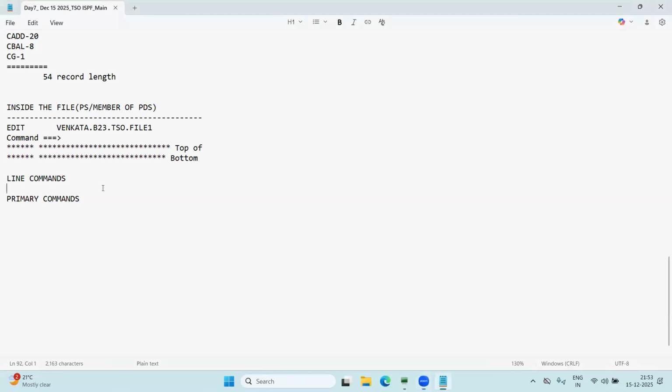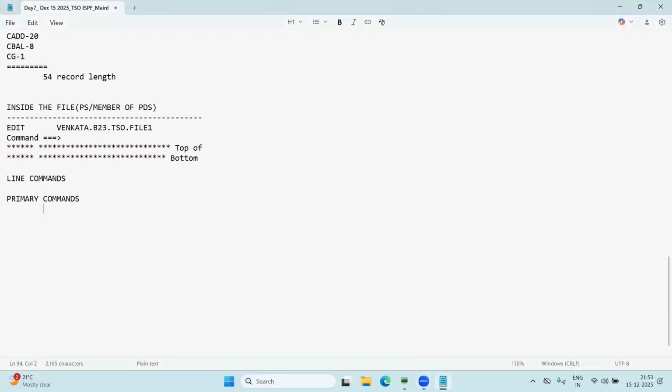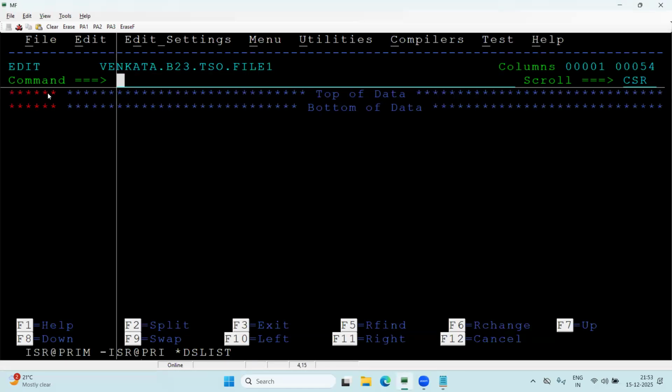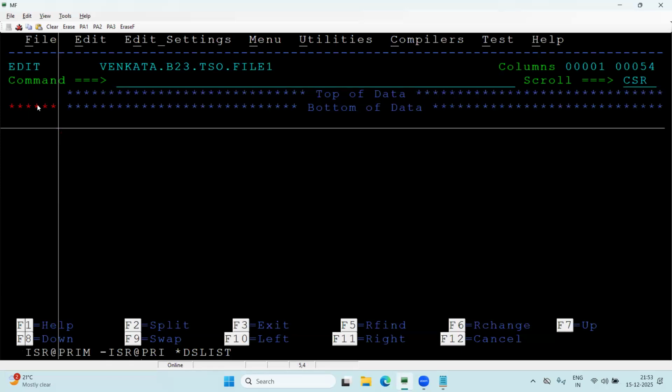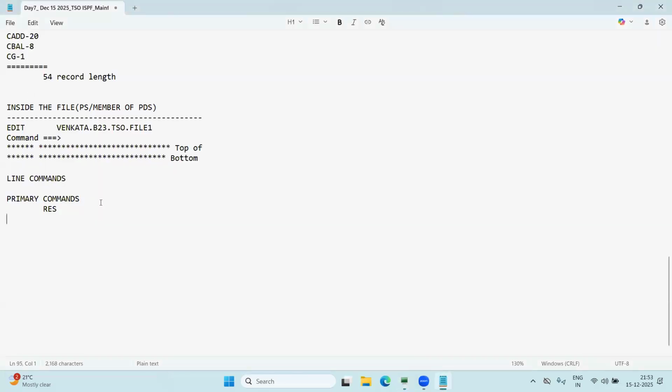So I'm going to explain the line commands now. Reset is the primary command. Primary command means whatever you type on the command line, type reset. This is called a line. How many stars are there? Six stars. Anywhere you can type. I means insert.